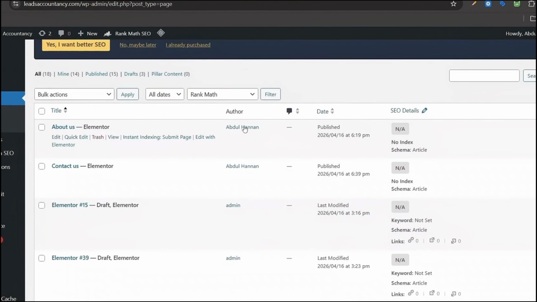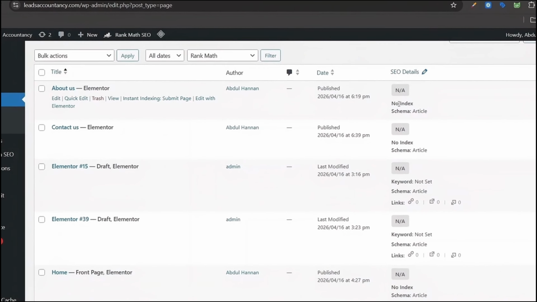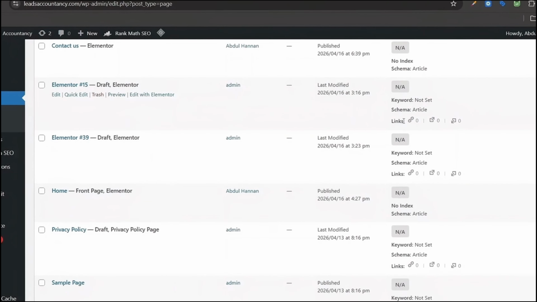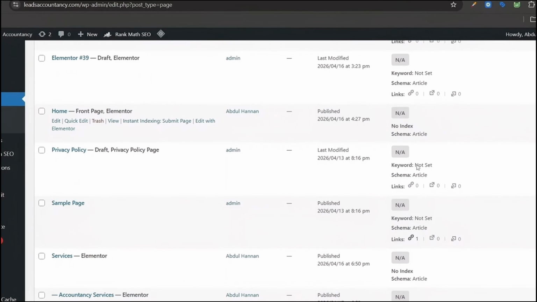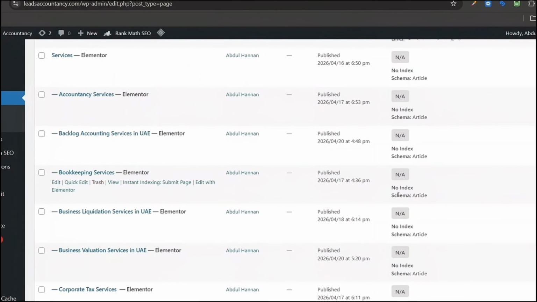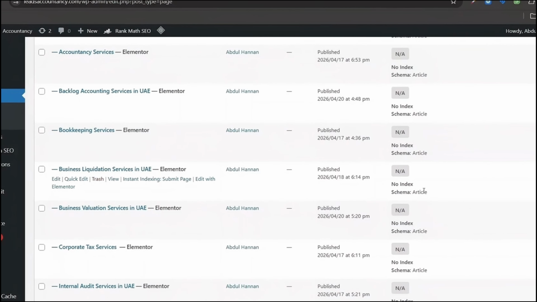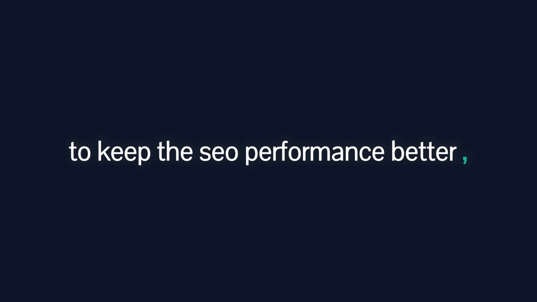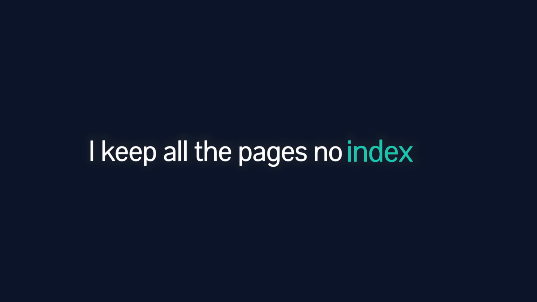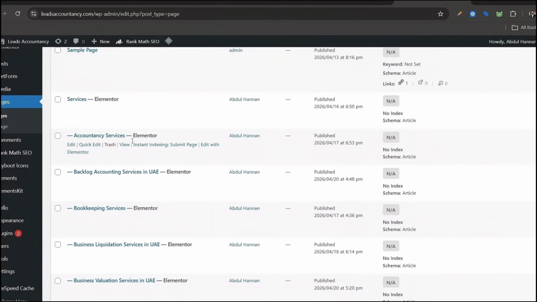and open any of the pages that is non-index. Currently, I have made all the pages non-index. You can see that the pages are non-index because the client hasn't shifted from the old website to the new website, and to keep the SEO performance better, I keep all the pages non-index. So let me show how I make them non-index.